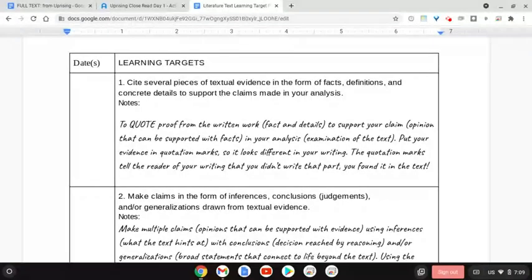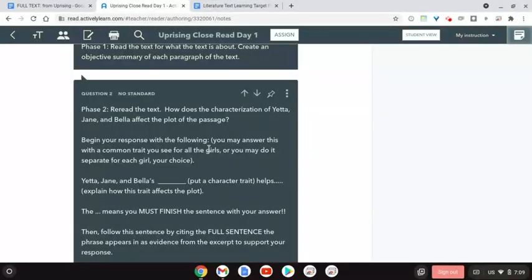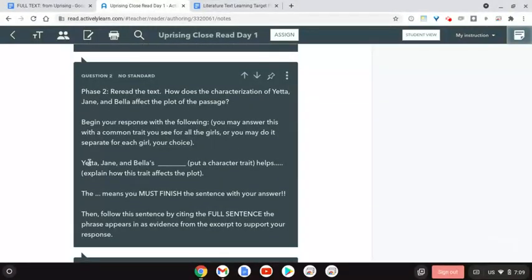Please make sure your evidence for this one is focused only on the fictional Uprising section and not the nonfictional pieces. And please provide evidence for each of the characters as you answer this question. In phase 2, I want you to begin your claim by using the following sentence: Yetta, Jane, and Bella's blank, so pick a personality trait about them, helps what? How does that help the plot overall?